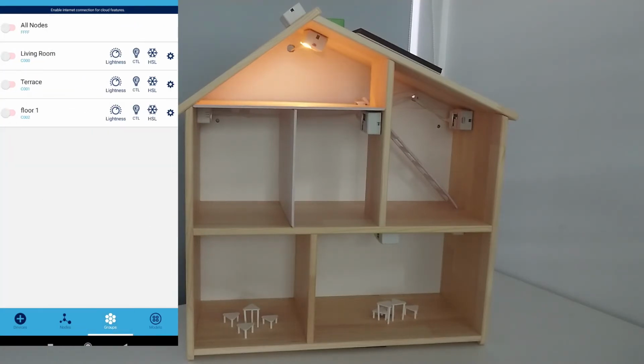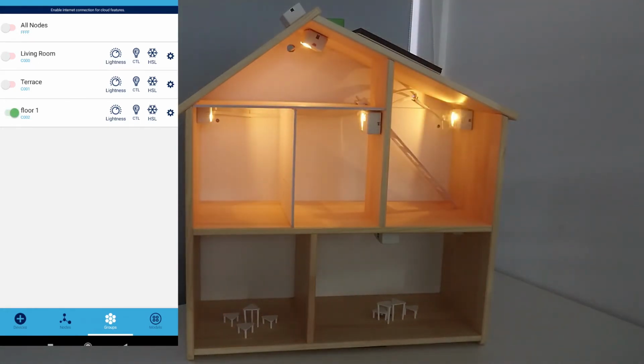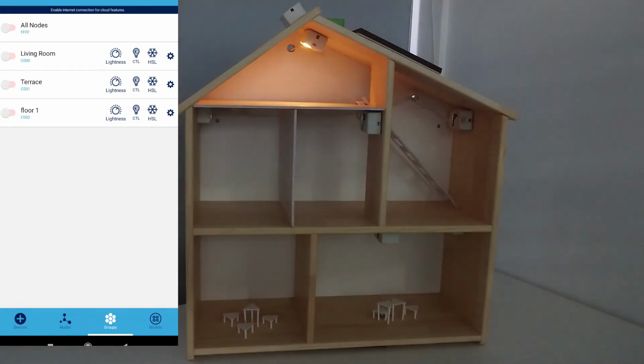We can also have group control. So if I have to control all the lights in the floor 1, turn it on or off, I will now turn on the lights in the floor 1. You can see all the lights in the floor 1 are turned on. I can turn it off.